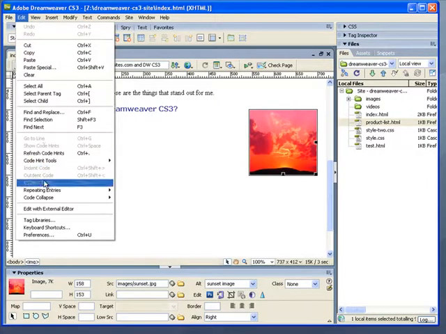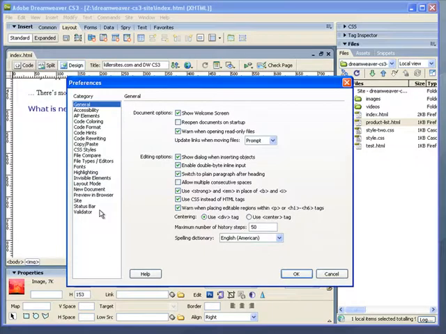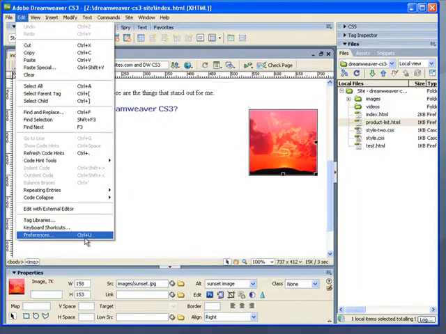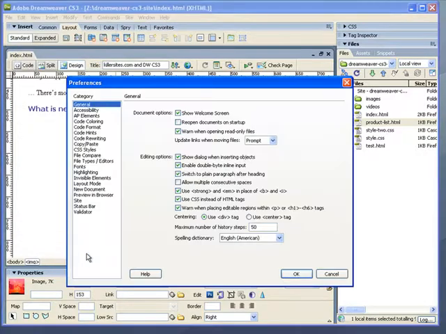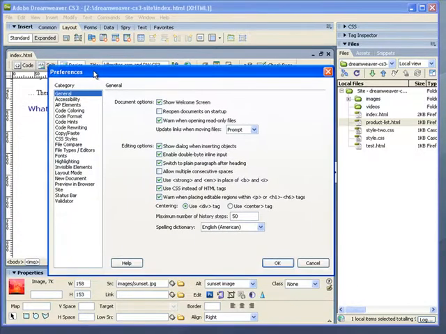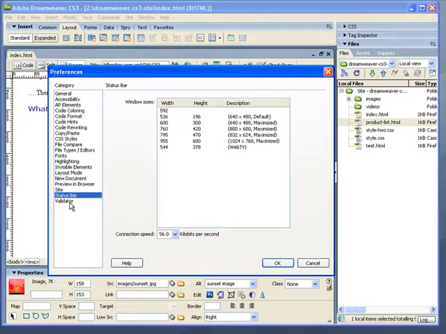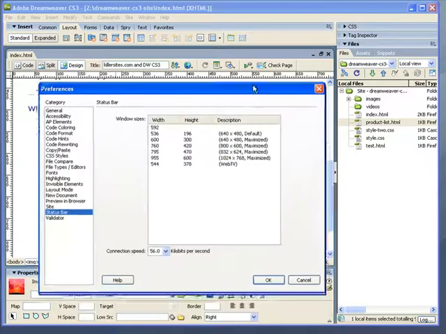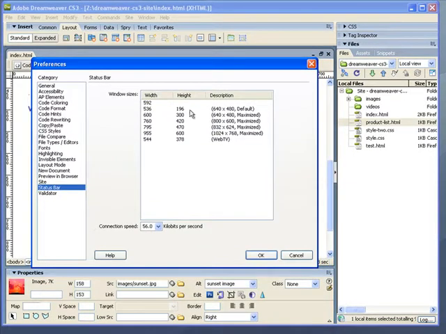So you go into edit, preferences, or control U. You saw, Dreamweaver is cool. We see all the hotkeys, preferences, control U. So what you want to do when you get your preferences window open is you want to go into status bar. This is the status bar right here, right? And we got default window sizes. So you can sort of set your default size. So let's say you're laying out pages for web TV, then you could say, okay, let's go with that one. We'll select web TV and that will be that.